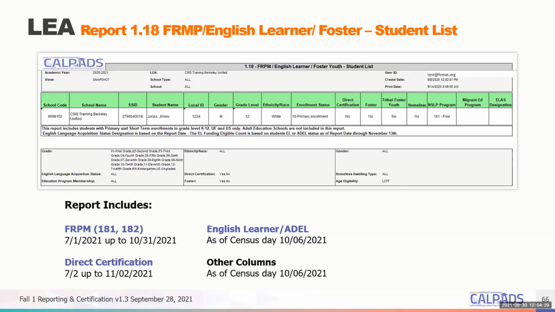How do you reconcile that report? Again, that's where you come to your supporting report 1.18. And you can see you have your student information, demographic, and enrollment, but then you can see the reason why they may be included on that report. And 1.18 is only going to list those students eligible for LCFF.